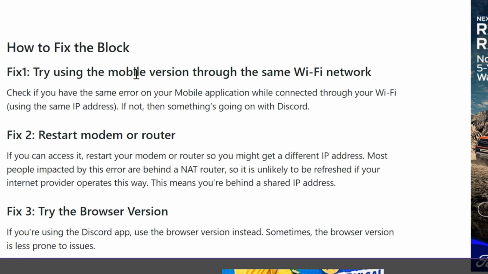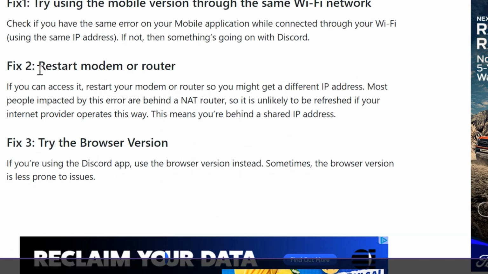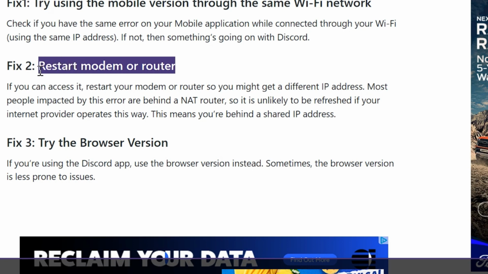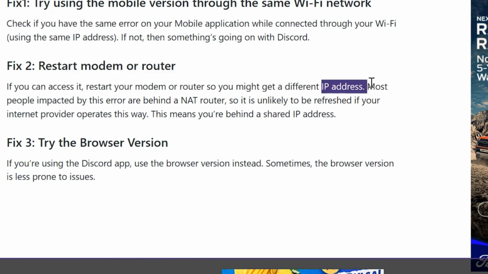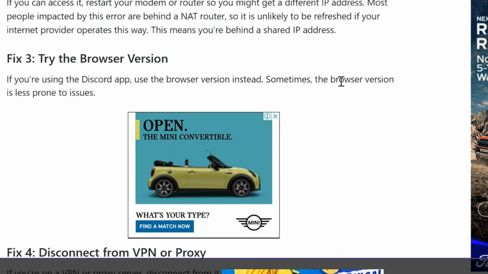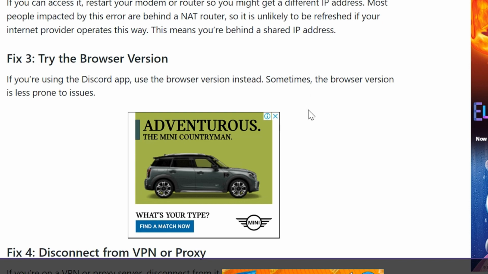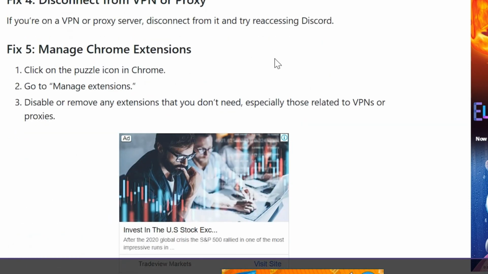As you can see, here's how to fix the block. First one here, try using the mobile version on the same Wi-Fi network. So you can check if you have the same error on your mobile app. Number two, restart your modem or router. This may be the solution if you are having some issues with your IP address. And third one, try the browser version. So instead of using the Discord app, you can try to use the browser version instead.